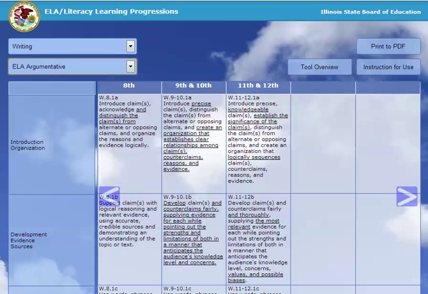These are the expectations of students. It's what it means to be college and career ready within ELA argumentative writing. Now I want to focus on development, evidence, and sources.